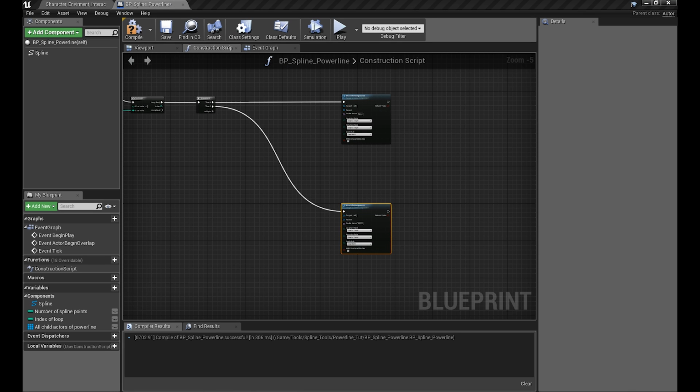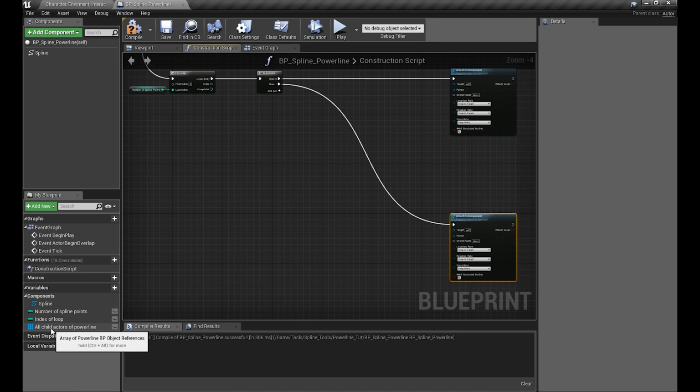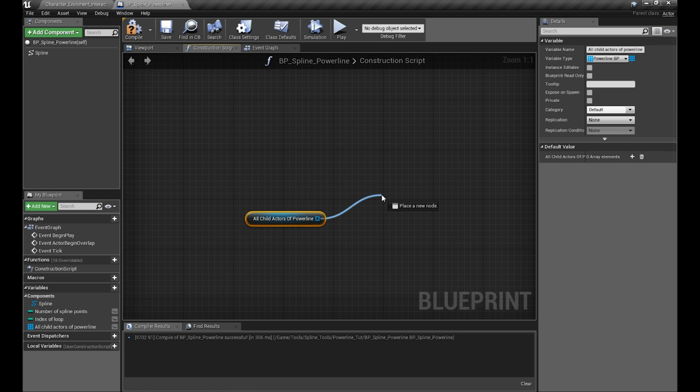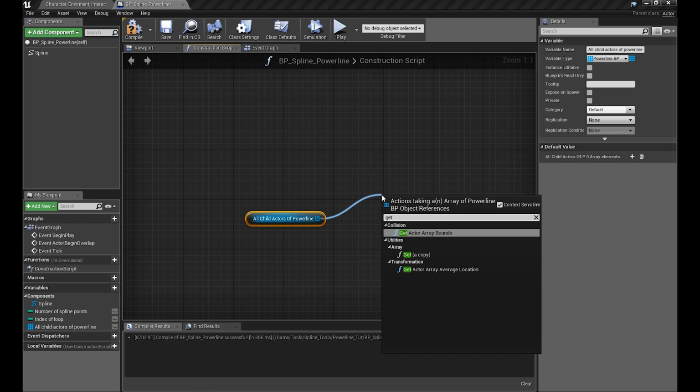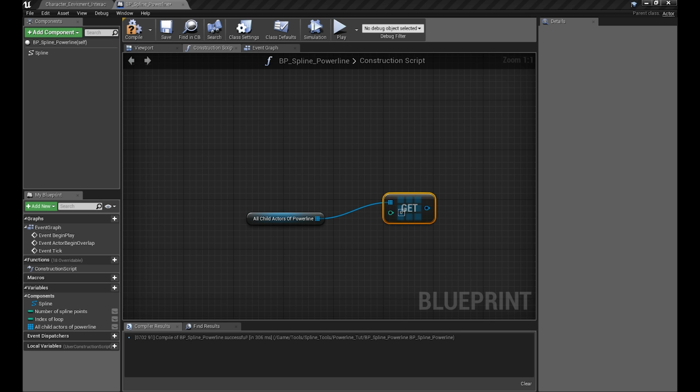We need references for the things we're going to attach. So how do we get that? Well, we have all of our child actors of the power line right here. Drag off, get those, drag off that, and type in get. Now we want to get a copy, so under array, say get copy. And then we want to get the index, which is where it's currently at for its own loop.